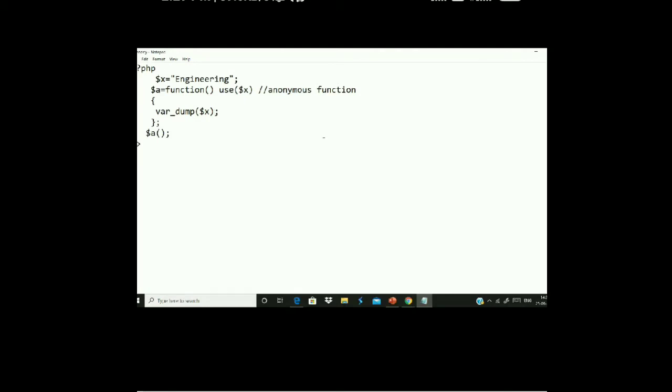There can be n number of global variables. How can you incorporate all the variables here? That is also very simple. Suppose I have another variable, $Y equal to IT department. I have another variable, $Z equal to CSE department.